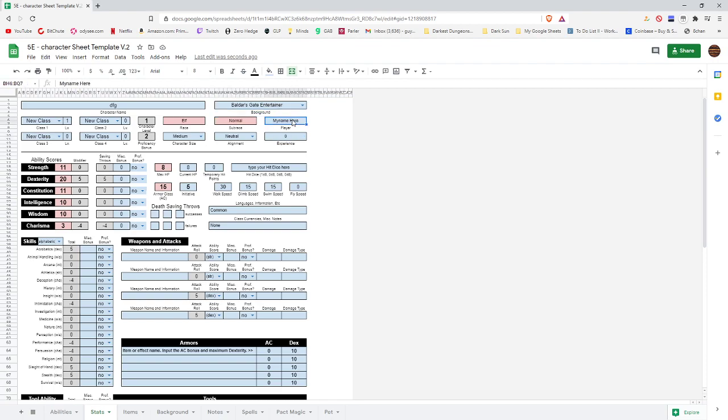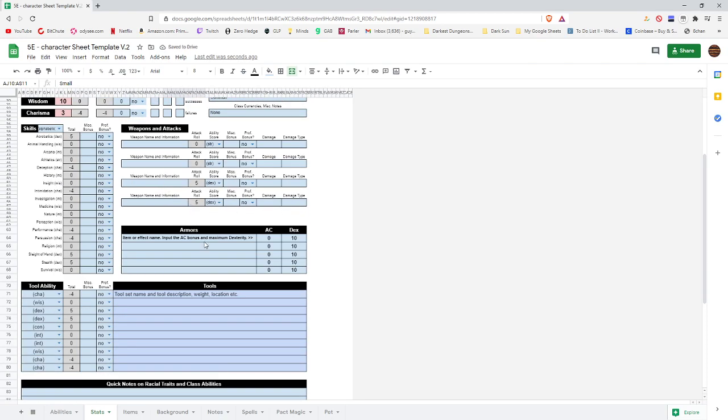You can put your player name here. You can change your alignment here. You can change your character size here if you're a large creature or if you're small. Your armor class is calculated based on this table right here.